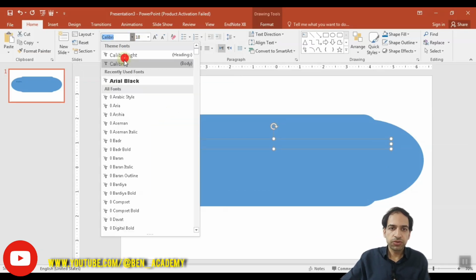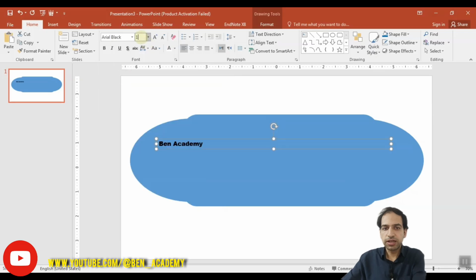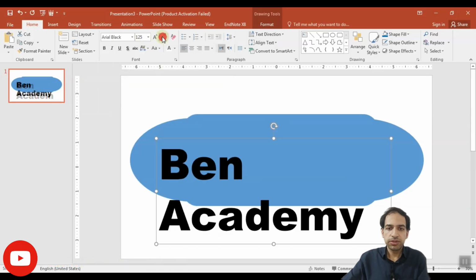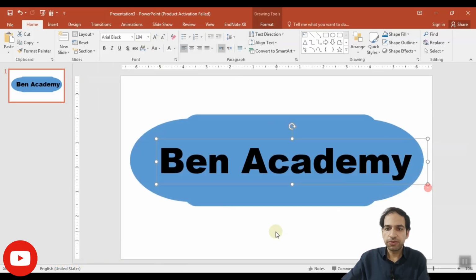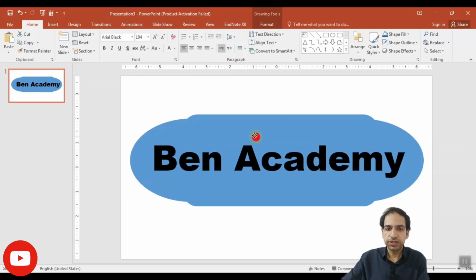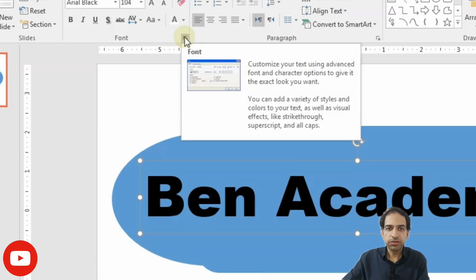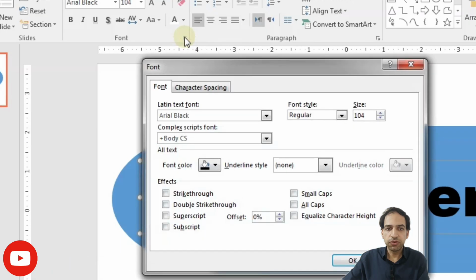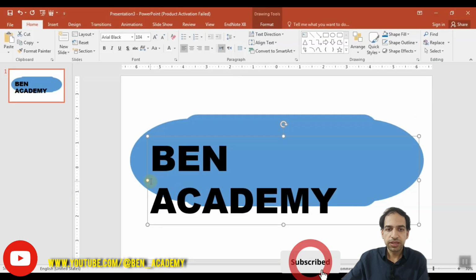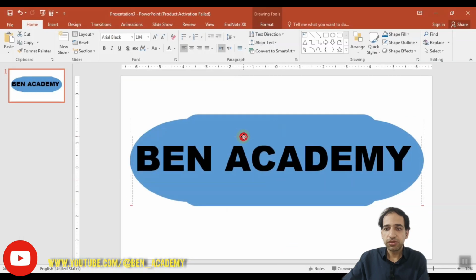By changing the font and increasing the size a bit, smaller and wider, I can move it to the center of this shape. It seems to be okay, but I prefer to make it capital. By going to the font menu and selecting all caps, we can see that it's now capital. I prefer to write logos like this.